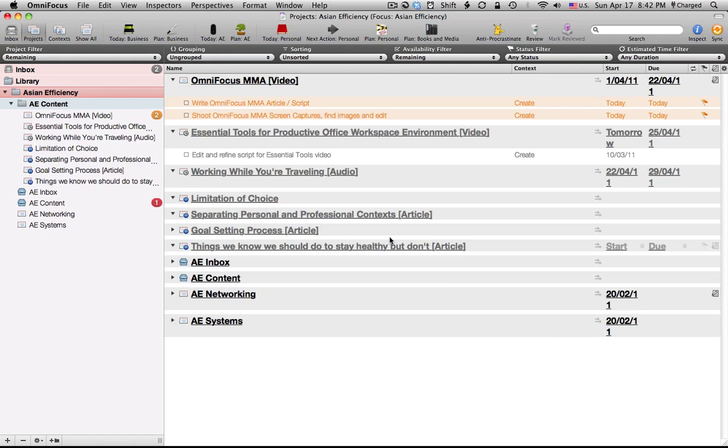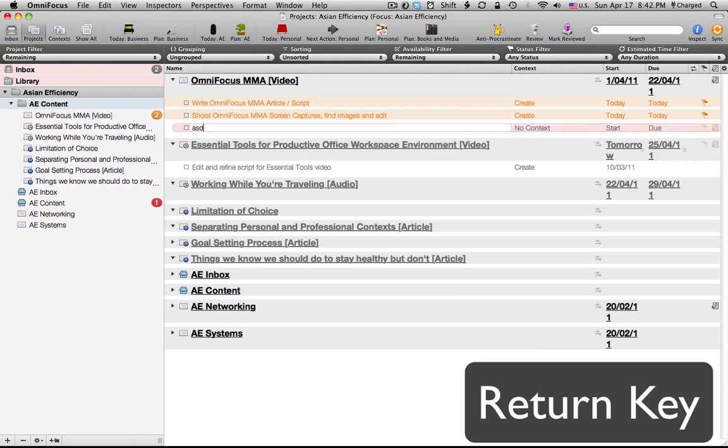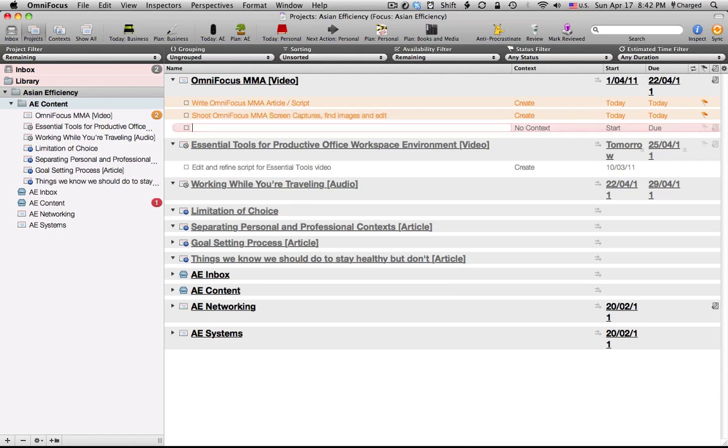All right. Now the next thing I want to talk about is keyboard shortcuts for OmniFocus. Some of these you may already know and some of these you probably do not. So the first one is obviously the return key, which lets you add a line item. Pretty straightforward.